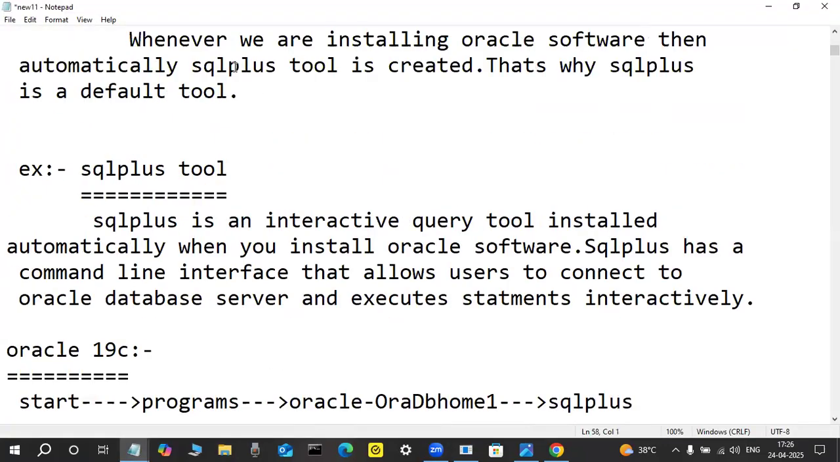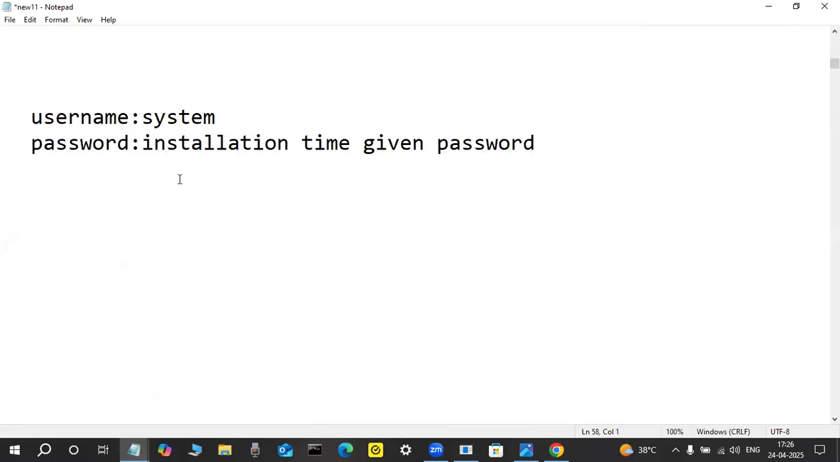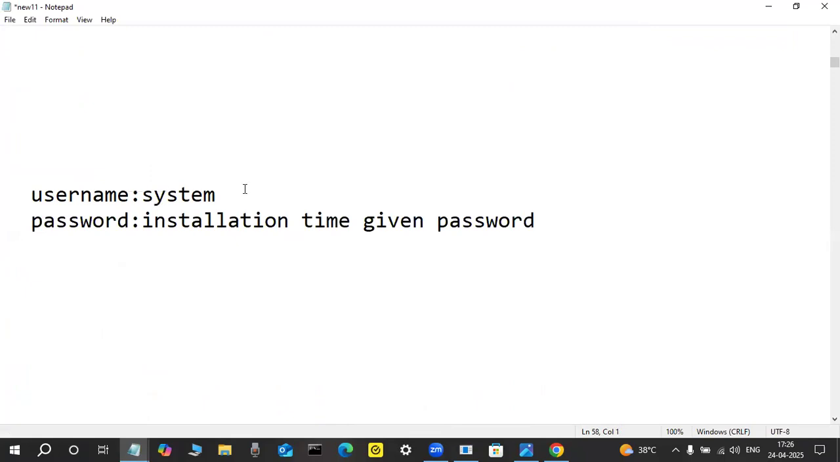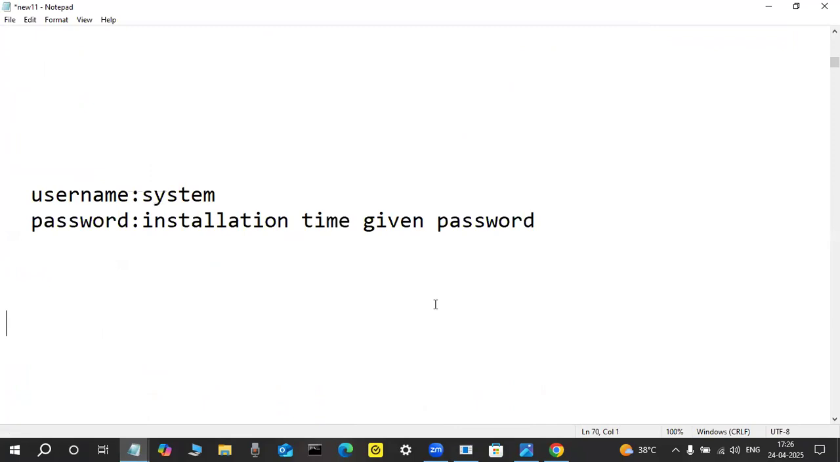Anybody attending the previous classes up to this one, navigation you are writing now? Yeah, taking a snapshot now. Today you take a snapshot of this: username system, password means the installation-time given password. Take a snap through mobile. Okay. Now observe here.